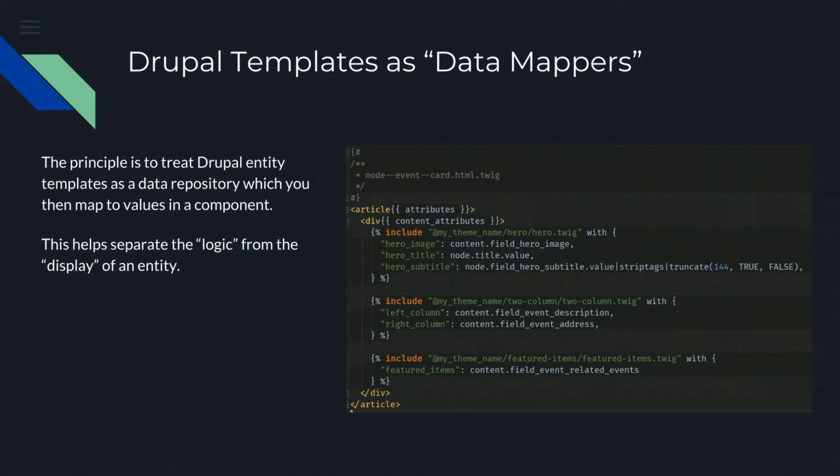So then Drupal's actually in charge of doing all the logic, preprocessing, getting all the variables right, and then your Twig templates are just dumb templates. All they do is they want data and they display it, and that's all they do. So this has helped us.